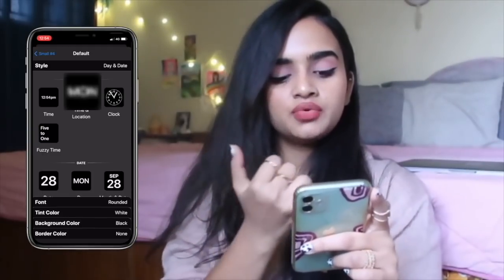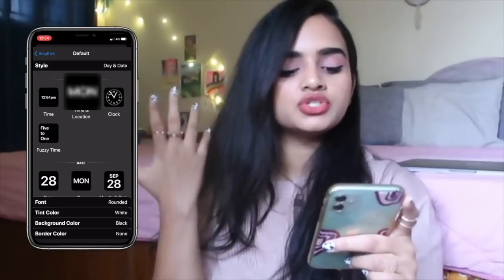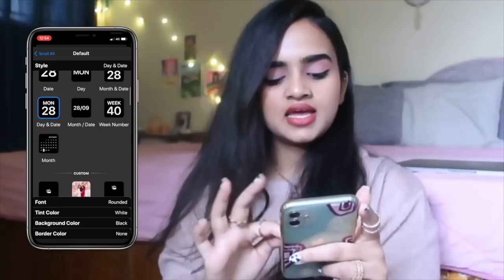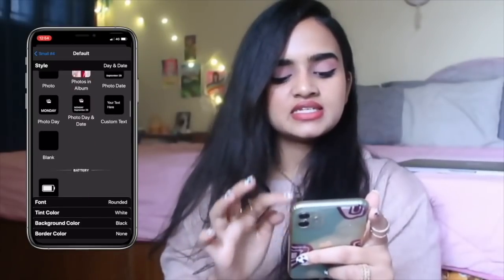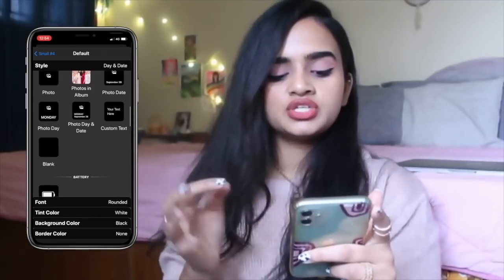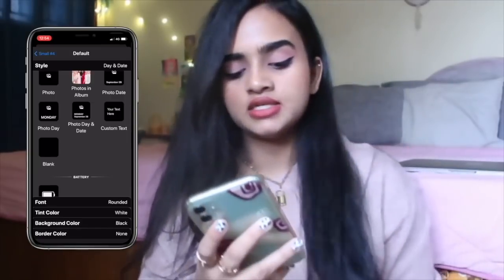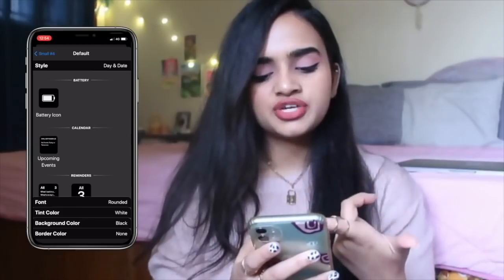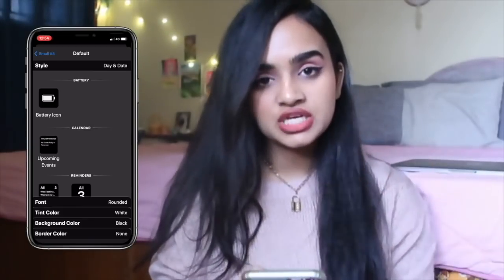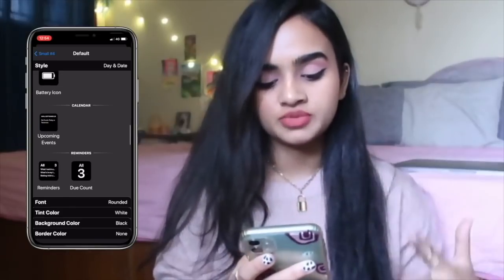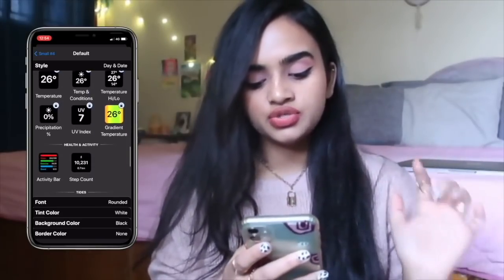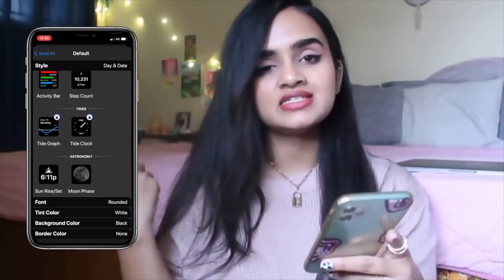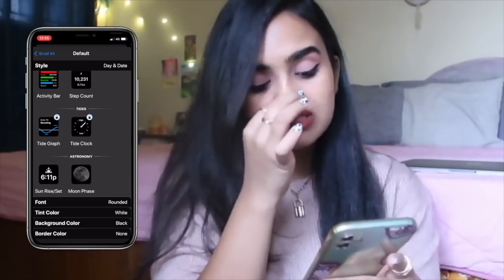Like say for example, you want the time to display in your home screen, you could choose that. You have time and location, clock, date and day, and you can even customize it to your photos, or you could just type whatever you want and everything else. Like if you put up your battery icon, it'll show you what is the percentage of your battery. So you have a lot of options like that. And then you have a lot more options. And the last one, you see that moon phase, that is where I chose my moon phase option from.